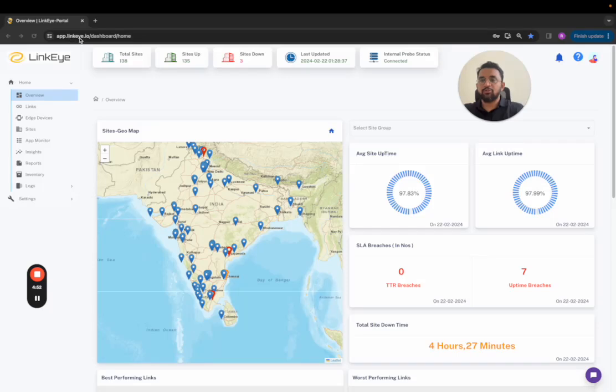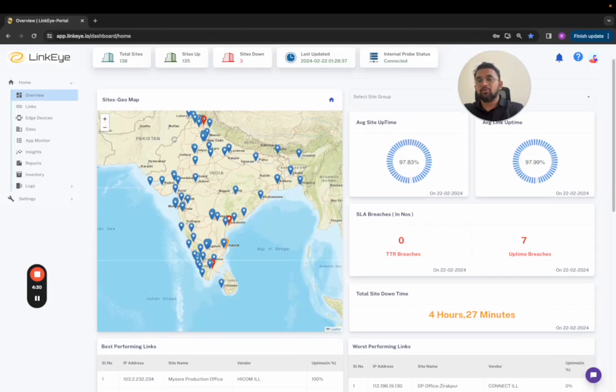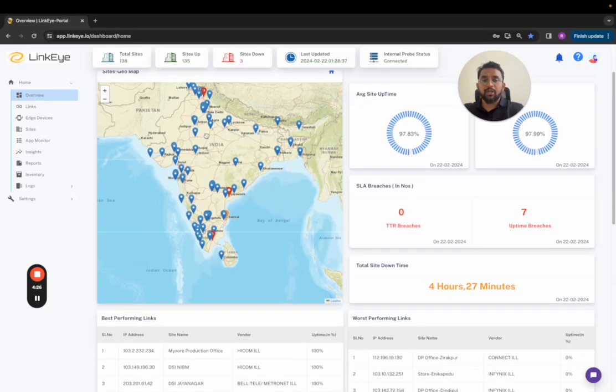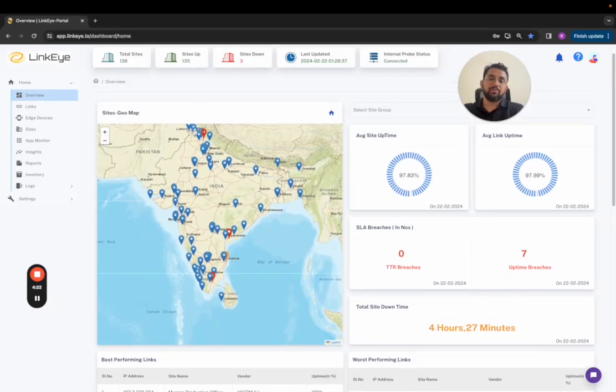As soon as you log into the Linkeye application, you will land on the Overview dashboard. This is an executive dashboard for the head of IT or head of NOC who would want to understand, at any given point of time, what sites are being monitored, how many are up, how many are down. Apart from that, they would also want to understand the geo mapping of all the sites being monitored. Anything apart from blue is bad under the site geo map.